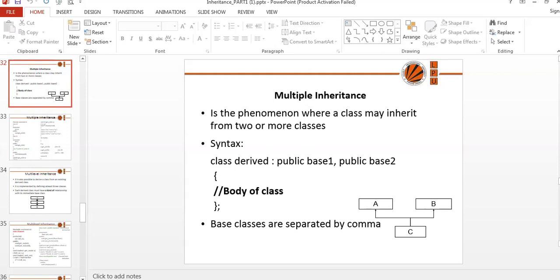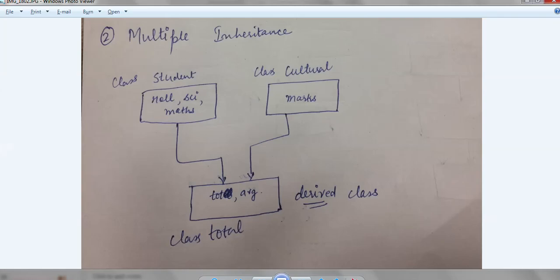So what will be the syntax? Class derived colon public base 1, that is public A comma public B, and here you are going to have the body. Now here you are going to put a comma. Now let's move on to the example.